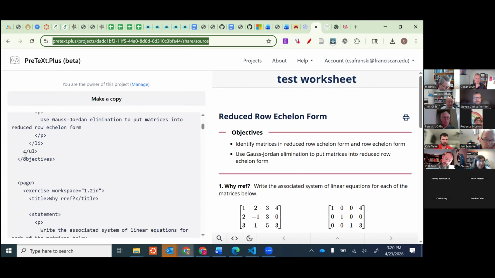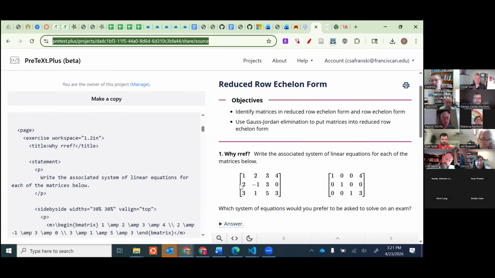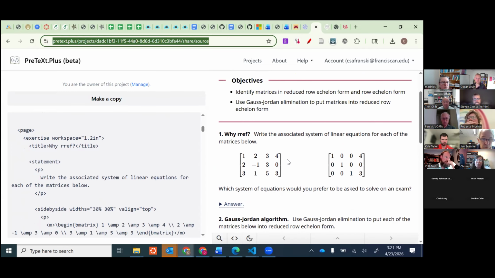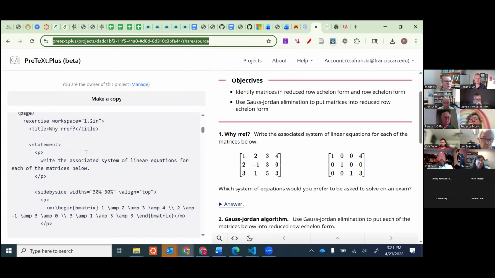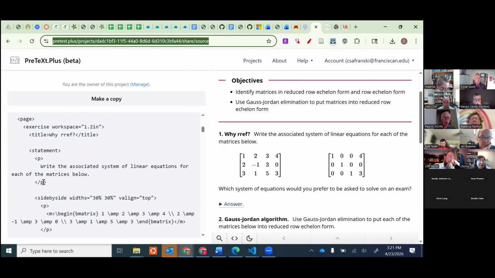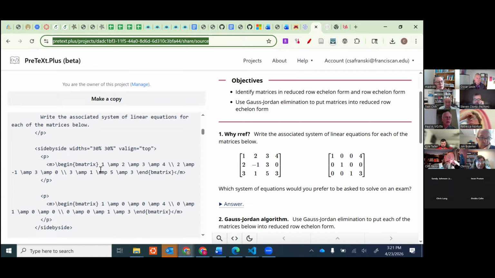Finish all that, close the list, close the objectives, and now I've started my page. I have made this an exercise. I have determined that this is as much workspace as should appear after the exercise. Notice you don't see that in the HTML version; only in the print version does the workspace appear, because it's for working on. Then there's a statement, with a paragraph within the statement. We use side by side to align this way. We have matrices, that's all LaTeX, that should all be familiar.